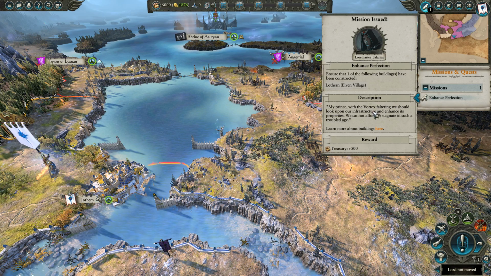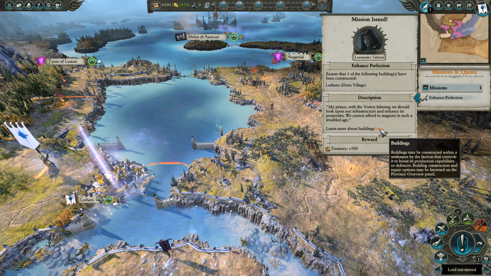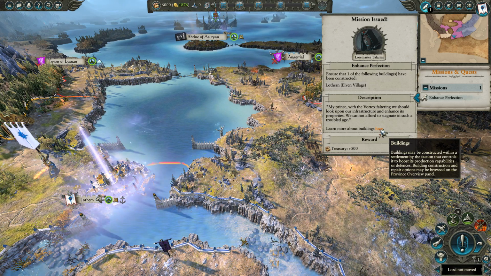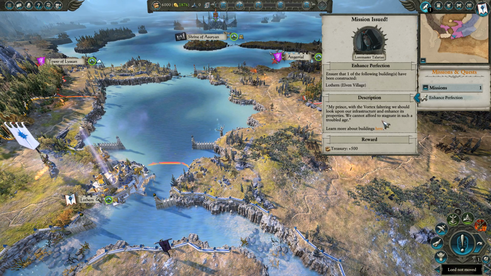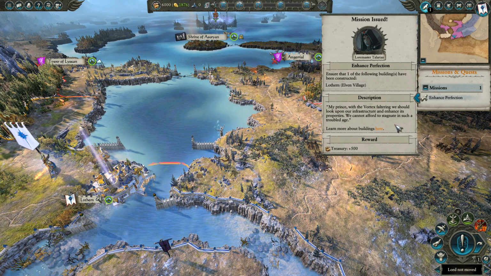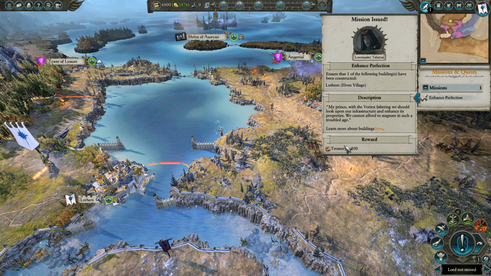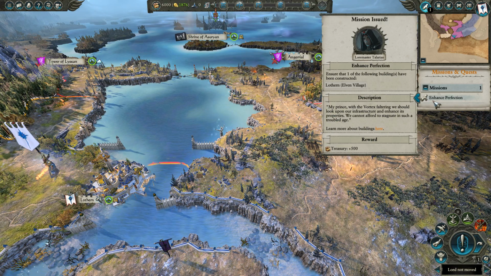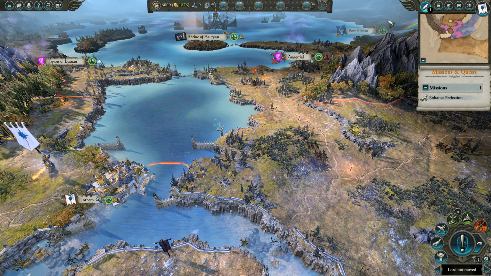It gives us a description where we can read a little bit about the story, as well as the option of clicking this. Notice how the cursor changes and a question mark appears. That will give us the option of clicking this and taking us to the building help area if we need some more help with understanding how to do buildings. And then the reward that we will get if we complete all of the objectives, in this case 500 gold to our treasury.